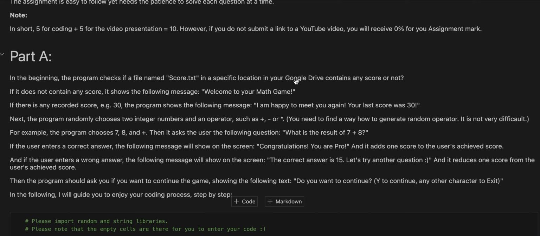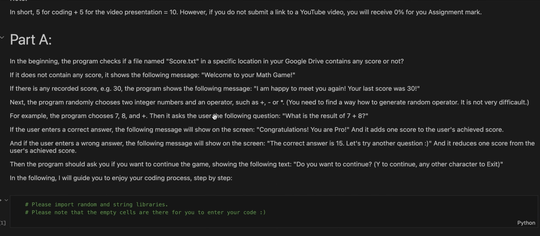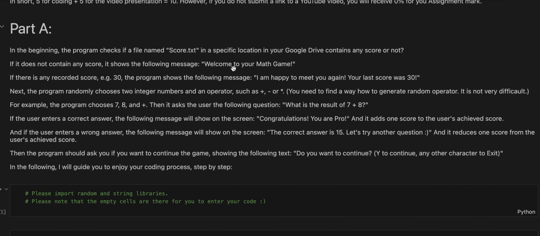score.txt in our Google Drive to see if there is any previous score recorded. And if yes, we will be writing this message and the previous score. And if it's our first time entering the game, we will be prompting the welcome to your math game.